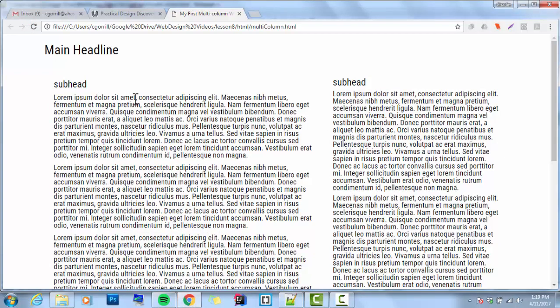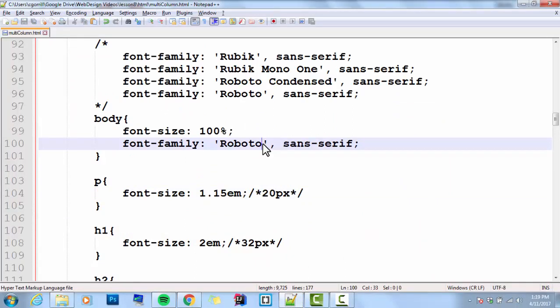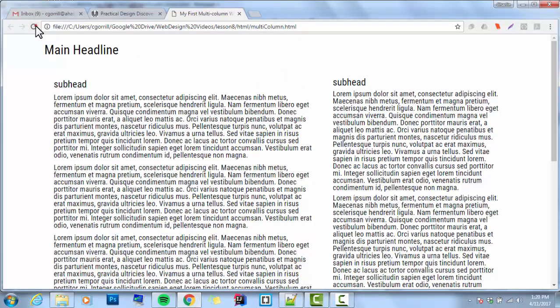Although it does feel a little bit condensed, so I'm not a huge fan of that font family. I might just take away the condensed and go with the Roboto. Sometimes you have to fudge around with your design until you get the font families that you like and the combinations that you like. And that's what you're seeing me do here live.